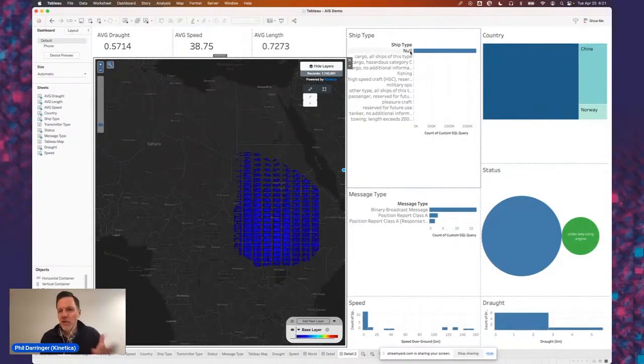Ship type is null. Okay, that's interesting, but we saw that on other valid data points as well, that a lot of ships were not setting their ship type. Country of origin, again, a lot are not set, but you also see some valid countries like China and Norway being set in the data.